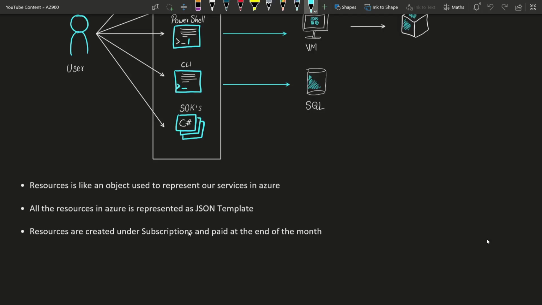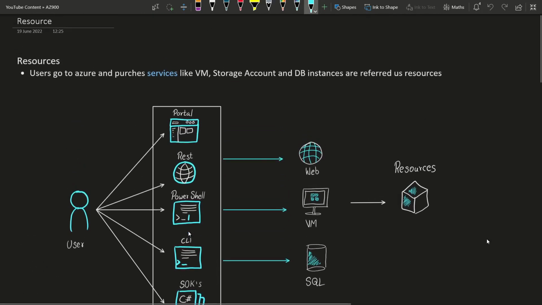I hope you got a little idea about what Azure resources are and what Azure services are. What is the difference between Azure services and resources? Azure provides more than 200 plus services, and once we have created those services, we represent them as resources.